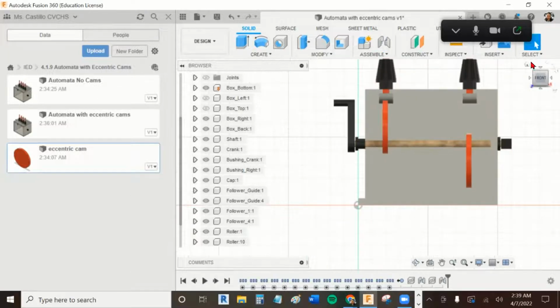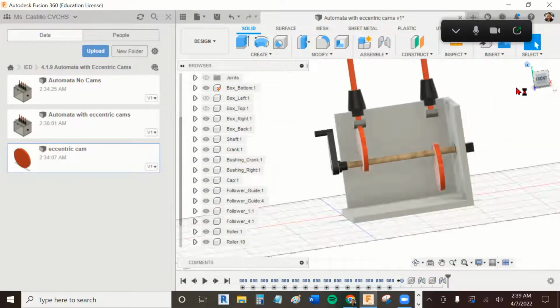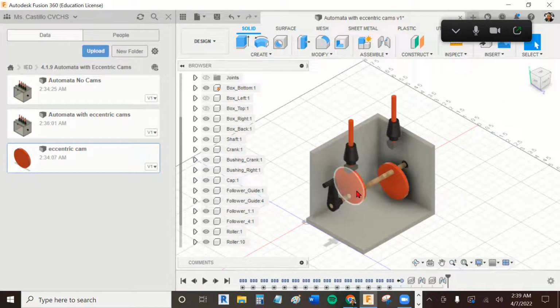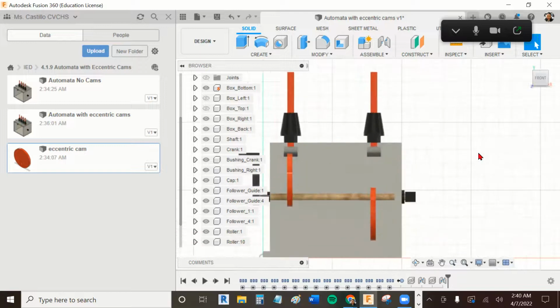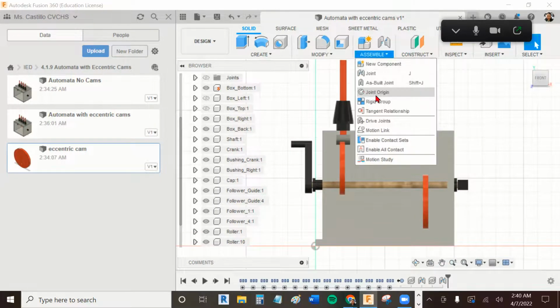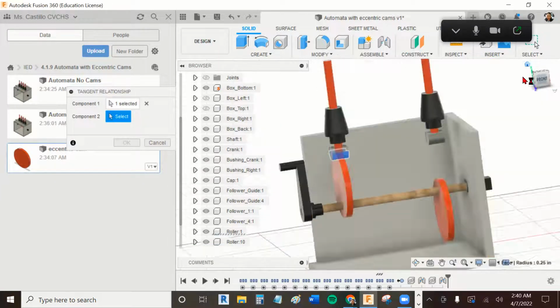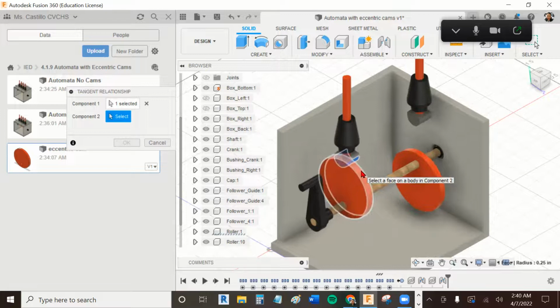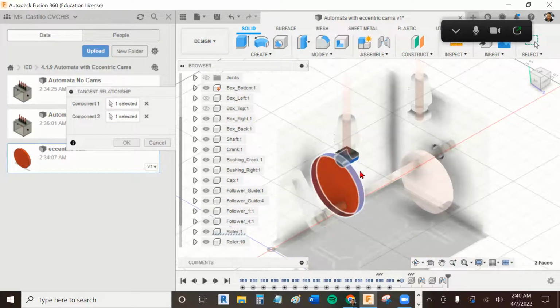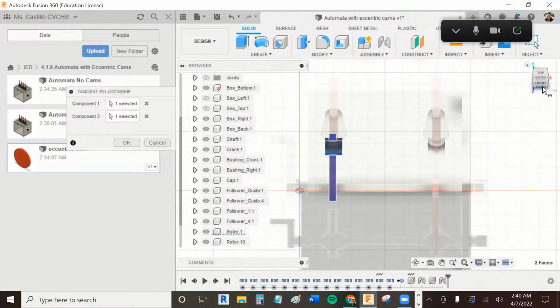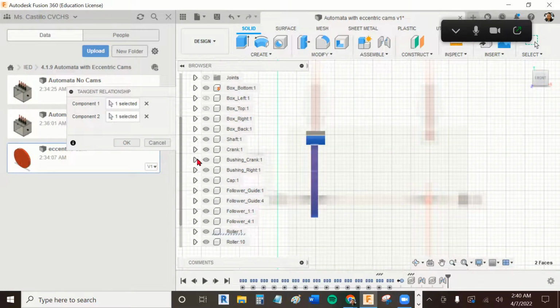Okay. So if you notice, we have, again, the cam, number 1 and number 4. The hole here is on the bottom of the shaft, and the hole here is on the top of it. Okay. So now all we have to do is the tangent relationships. Okay. So I'm going to go to assemble, tangent relationship. Let's hit the bottom of the roller, rotate it, and hit the top of the cam here. Okay. Let's see. Okay. Hit OK.